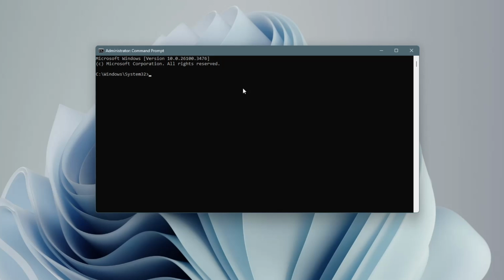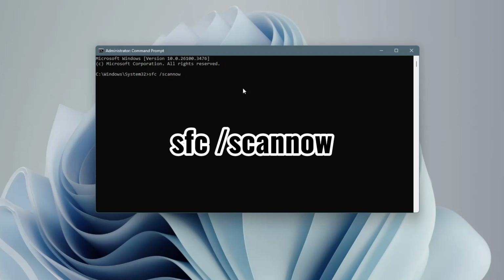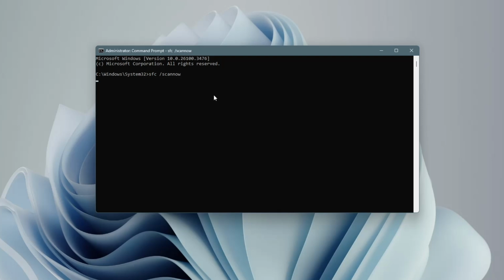In the Command Prompt window, type the following command: sfc /scannow. Make sure there is a space between sfc and the slash. Then press Enter. This will start a scan of your system files. It will check to see if any files are missing or damaged and will try to fix them. This process can take several minutes, so please be patient and let it finish. Once it's done, you should see a message telling you what it found.